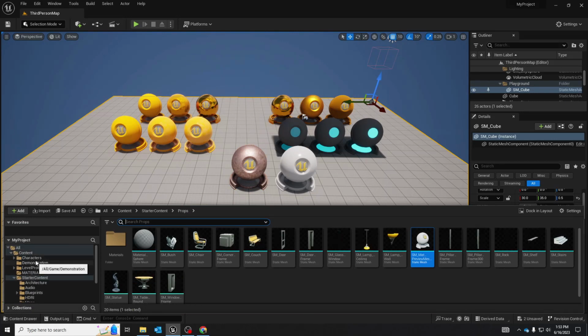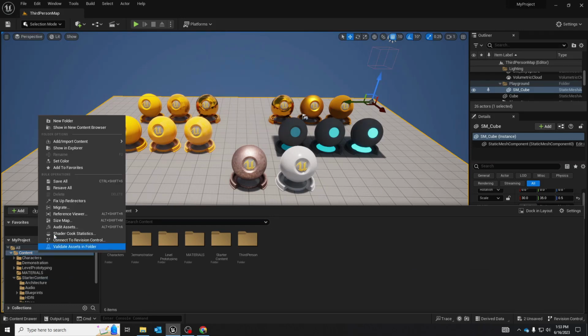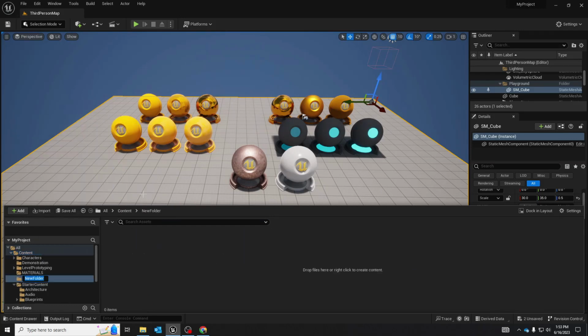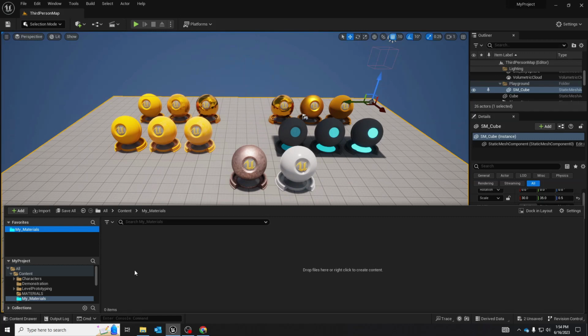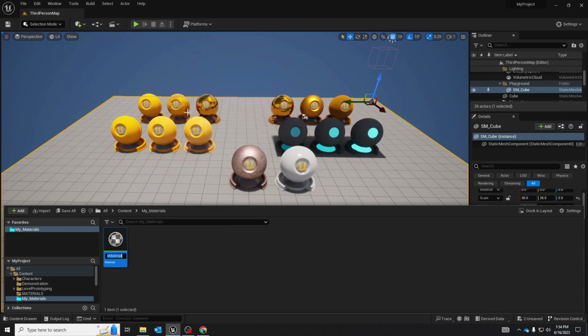Scroll up through your folders and click on Content. Then right-click it and click New Folder and label it My_Materials. So that way you can have a separate folder that is for the materials that you make yourself. And to create your material, you're going to right-click with the folder selected, right-click onto open space here, and click on Material. Label it M_Material.